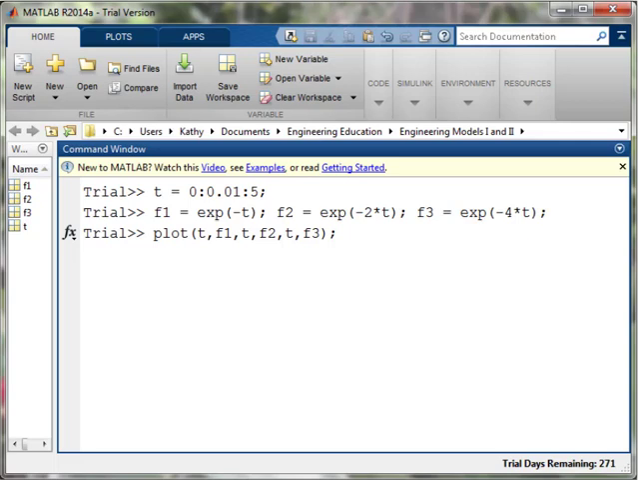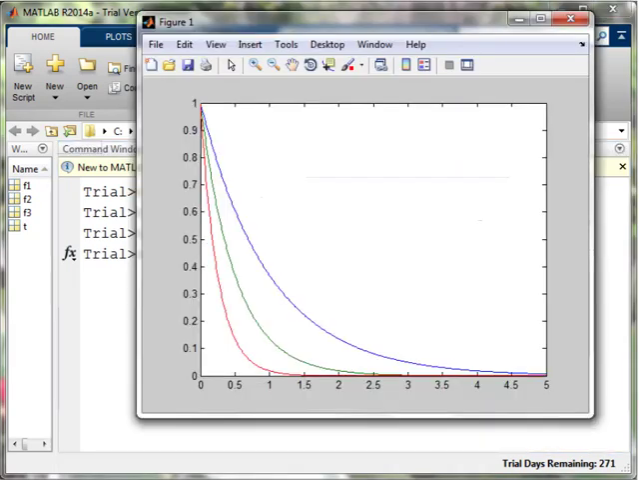Y-coordinates are stored in the vector f2. And finally, for the third function, the x-coordinates are stored in the vector t, and the y-coordinates are stored in the vector f3. And if I run this plot statement, I get a plot. Now you can see I've got three functions in the same plot window, and it automatically colors those three functions differently. But I really need a legend added to this plot to make that very clear, so let's go ahead and add a legend.